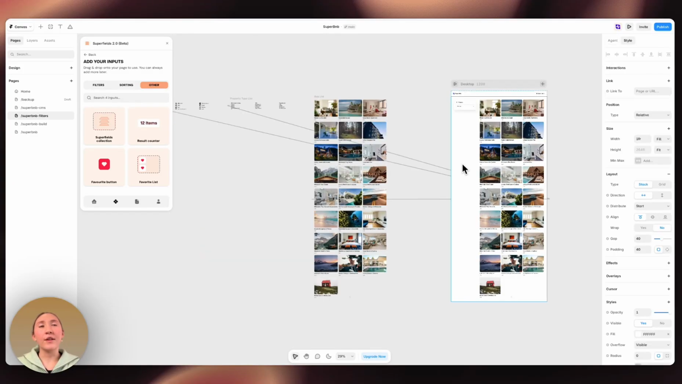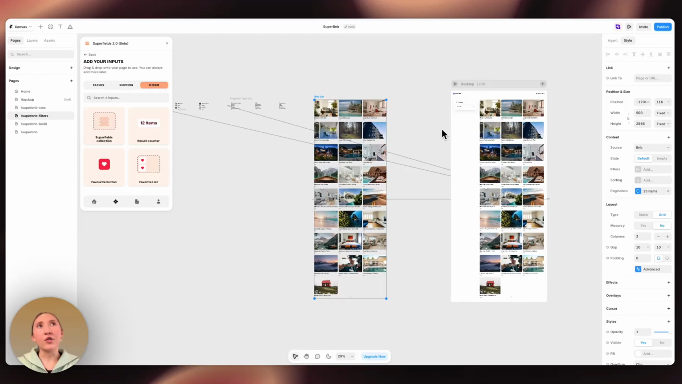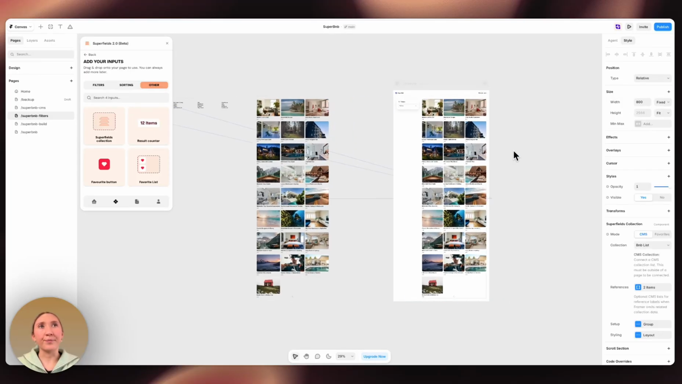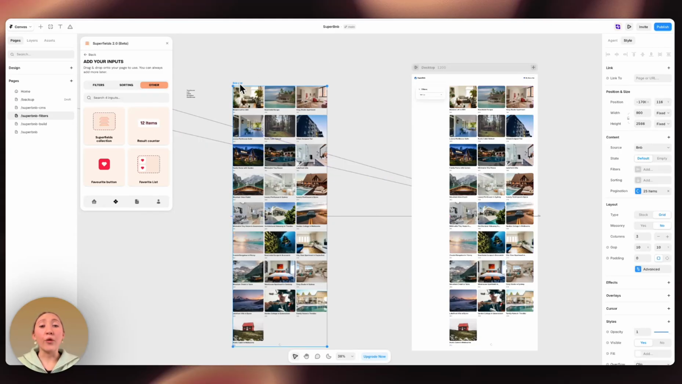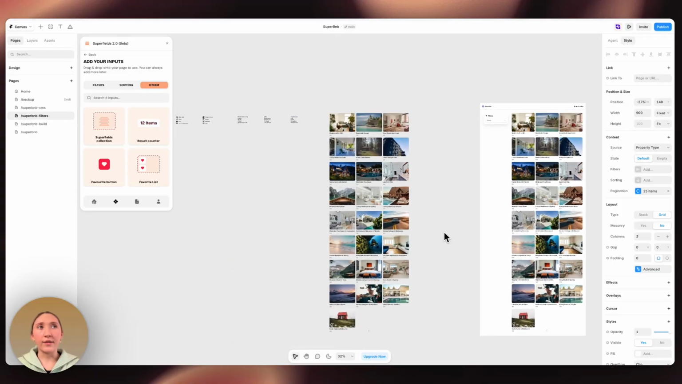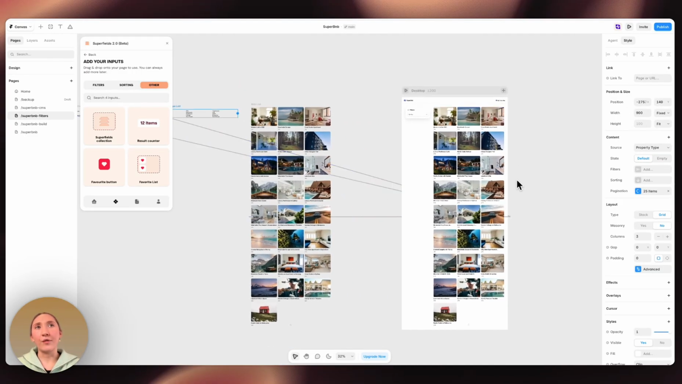Let's go. So you can see that in this project here, I've actually got a CMS connected to my Superfields collection. Now, there's a couple important things to understand about the Superfields collection. The first one is that we always keep our CMS off the canvas. The other thing to know is that we can actually set up our reference collections to our Superfields collection. So let me show you how to do this.